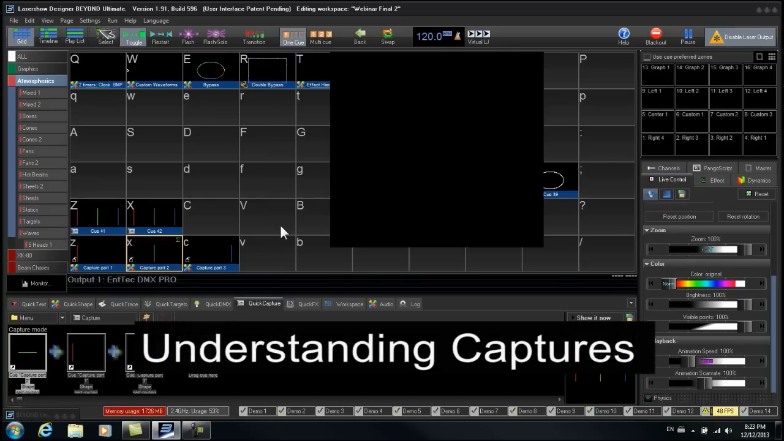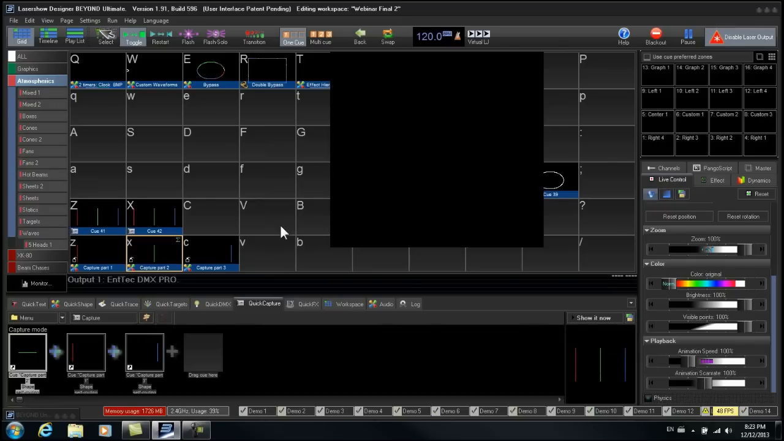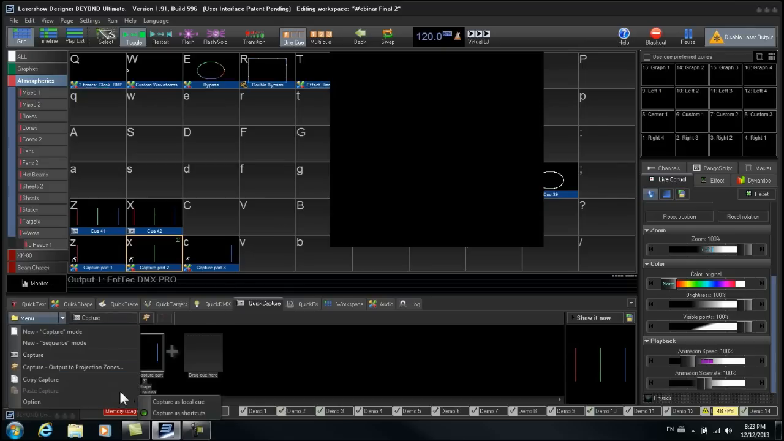Understanding captures. Why use local cue in captures? If we go to captures, and we look at the options, we see two options. We see capture as local cue and capture as shortcuts. Now the difference is, if we capture as a local cue, it prevents the original capture pieces from possibly changing the capture. Now I'll give you an example.